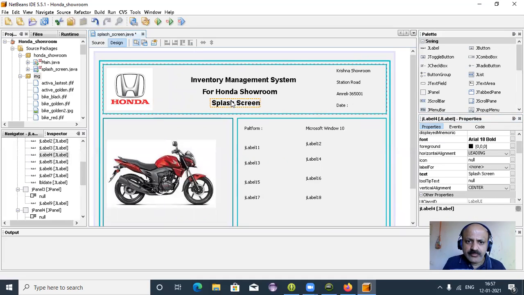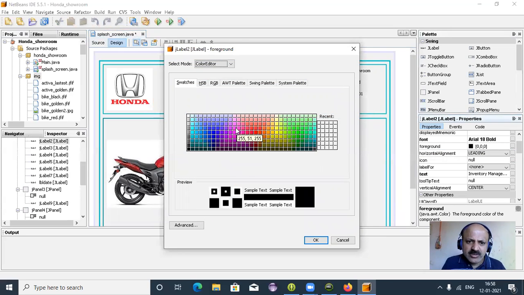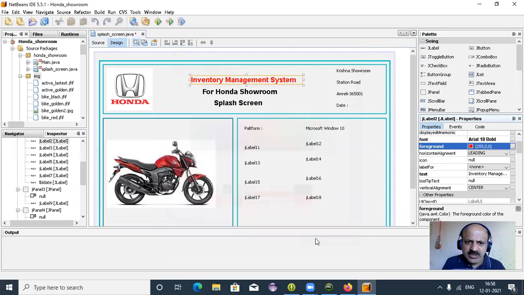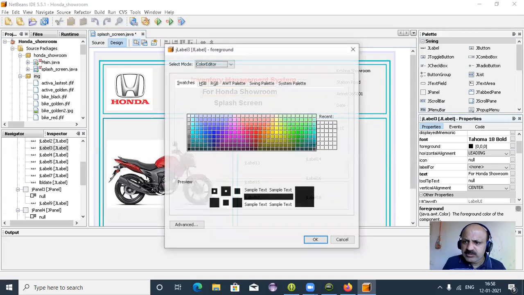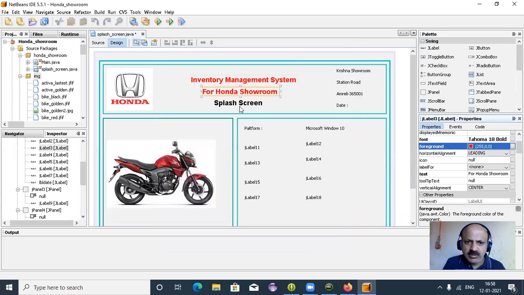Yes, now perfect. And you can also change the color. Here the color is black, and that is not looking better. So yes, you can use any color. You can take red, because that is ours. I am just giving an idea. Yes, you can look at that color here. So step by step, select and give the color to all.